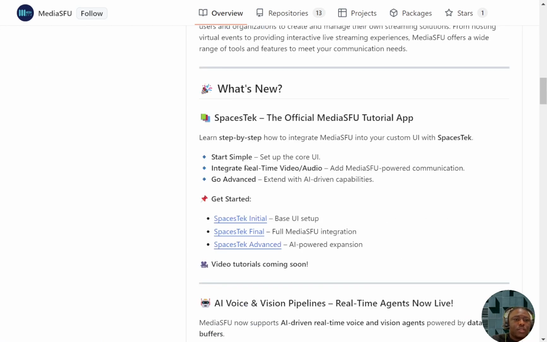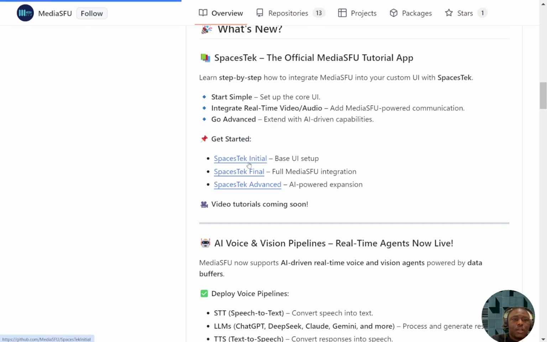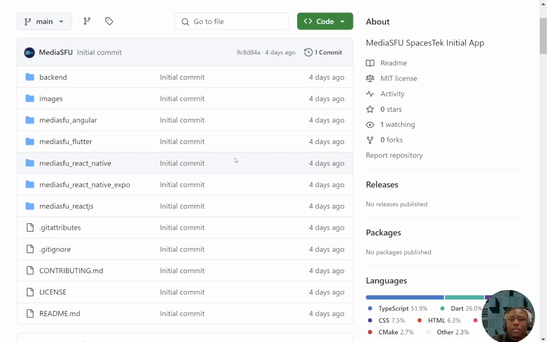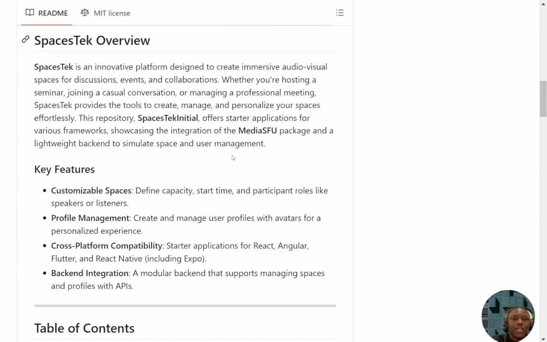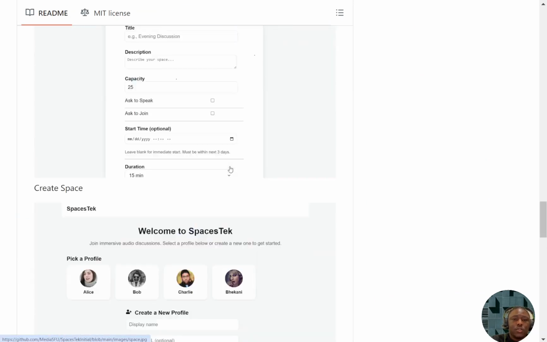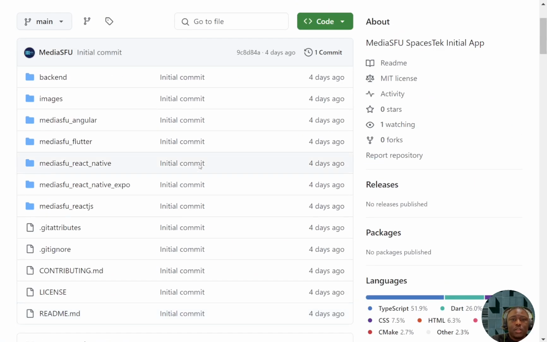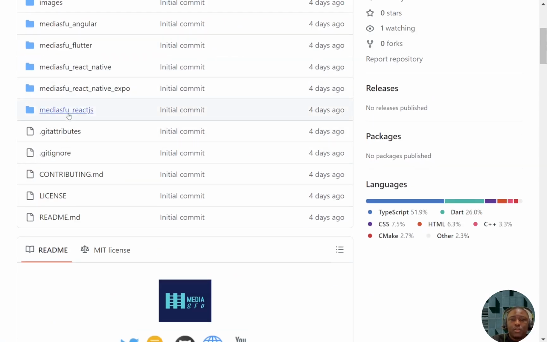So we're going to jump right into SpacesTek Initial, and in this case, my demonstration will be for a couple of SDKs. It doesn't really matter. I could just run this for Angular and React or Flutter as an illustration. By default, what you have is a monorepo, which means you clone everything and then go directly to whichever one you are working with, and run your application from there.